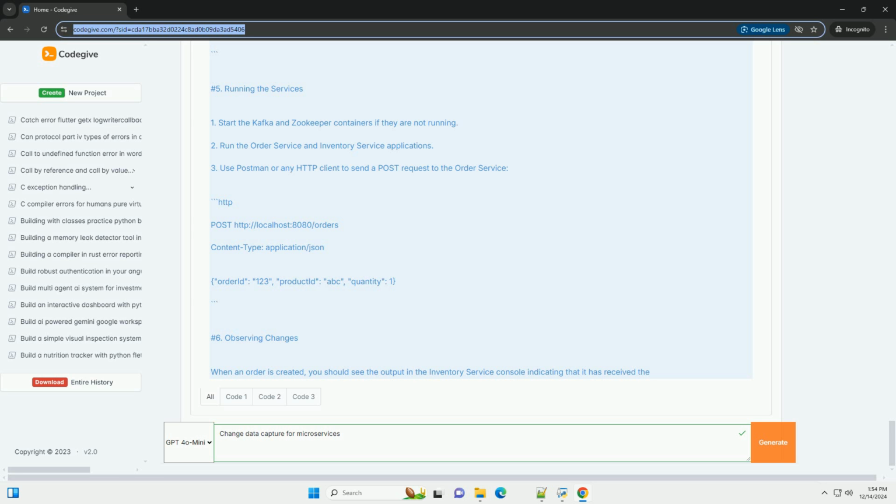InventoryListener.java. Java. Import org.springframework.kafka.annotation.KafkaListener. Import org.springframework.stereotype.Service. @Service. Public class InventoryListener. @KafkaListener, topics equals order-topic, groupId equals inventory-group. Public void listen, String order. // Logic to update inventory based on the order. System.out.println, received order, plus order. // Update inventory, omitted for brevity.